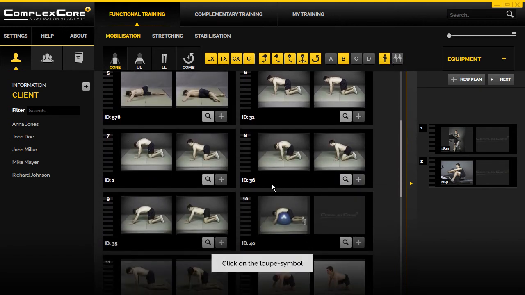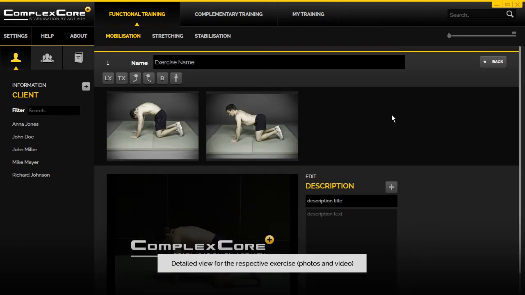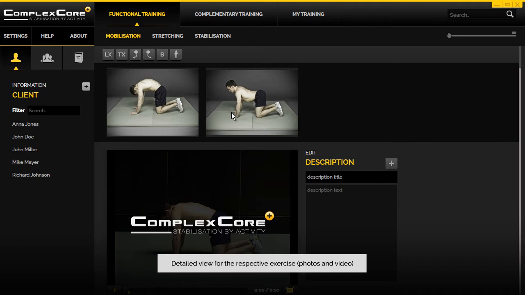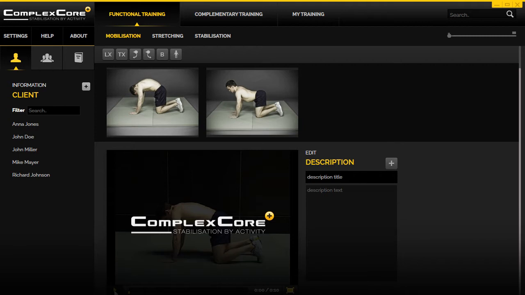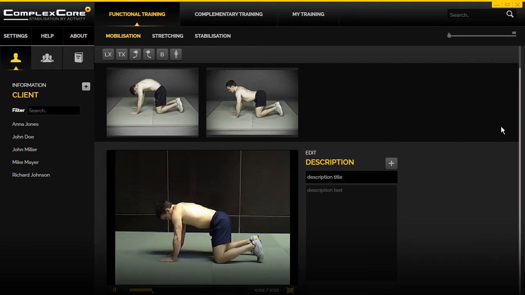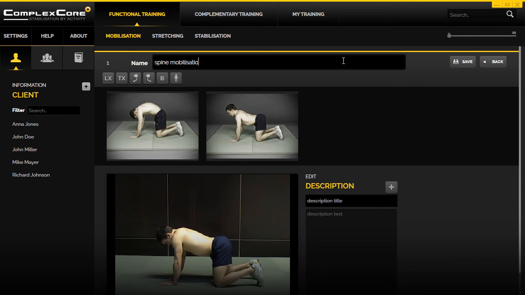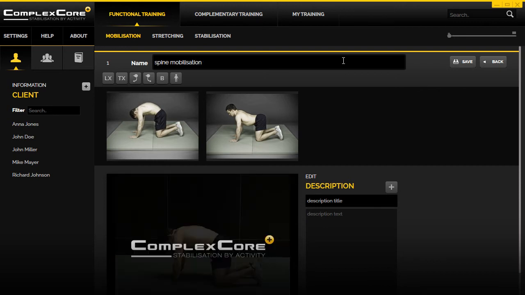Clicking on the loop symbol takes you to the detailed view for the respective exercise. Here, you can take a look at all the photos and the video for the exercise. At the top, you can enter the exercise name, spine mobilization, which will then help the trainer or therapist to find this exercise even quicker in the future using the search function.